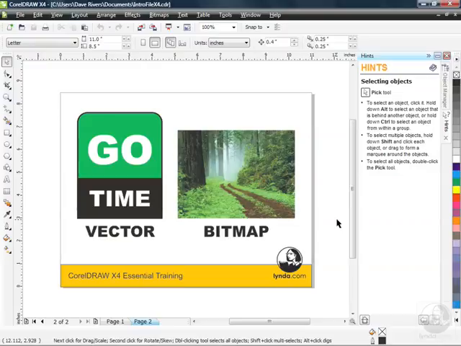All right, now that you're feeling comfortable in your new surroundings here in CorelDRAW X4 and you understand the differences between vector and bitmap images, it's time to start creating. That's what we're going to do in this lesson. We'll look at a few different ways to create new work here in CorelDRAW.